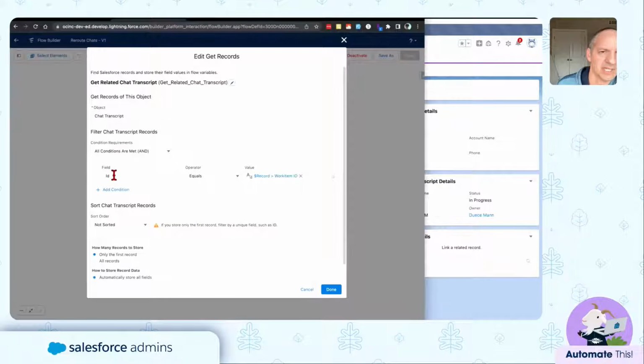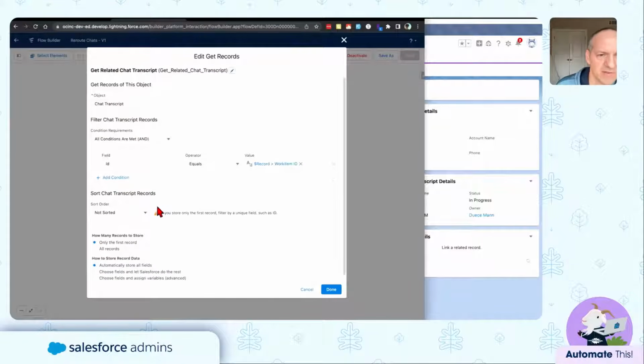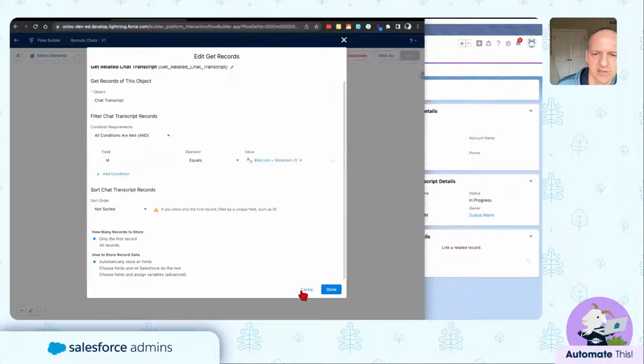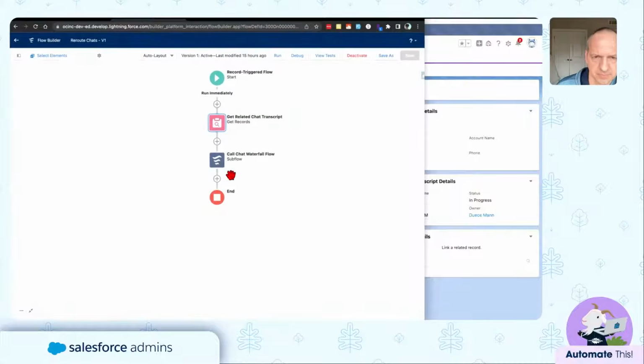And by doing that, we're just getting the ID from the agent work item ID. And work item IDs, they can be chats, they can be cases, they can be phone calls that come in, depending on what your company is using. We're only going to grab that first record, and we're just going to store all the fields on that one.